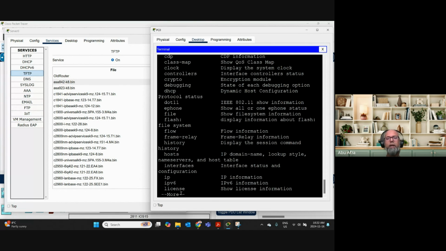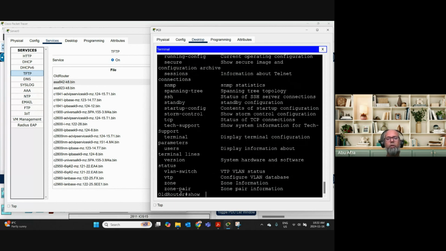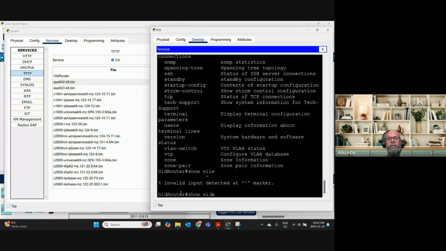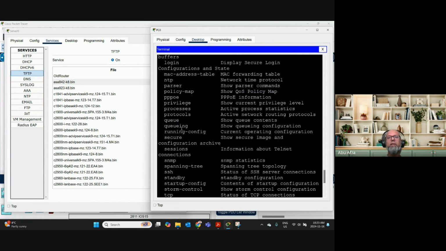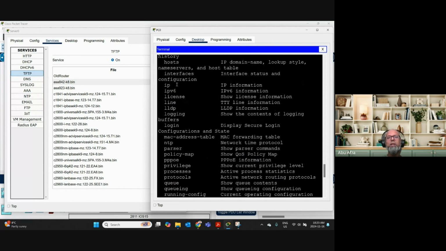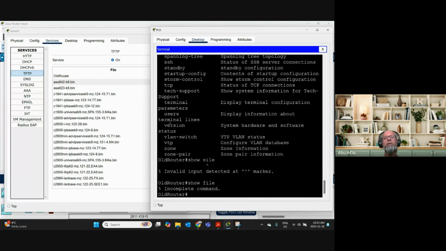Let's check the file. Show file. Sorry. Nothing there. I don't know how you can check it. There are lots of things available. You can practice how to see whether that file is available in the router or not. That's not our part, I just had to check it.